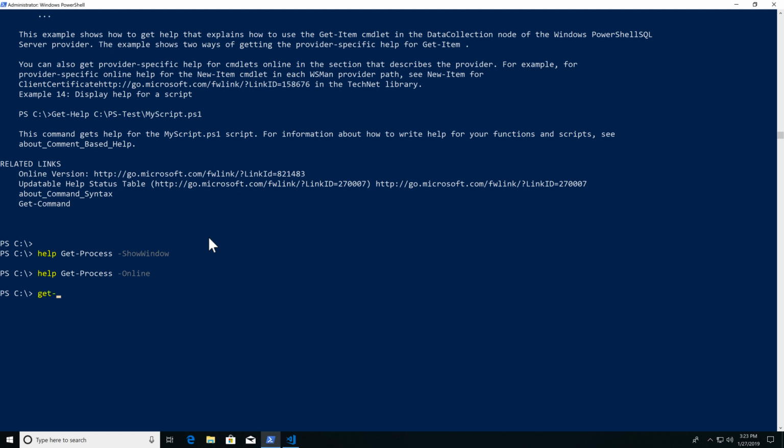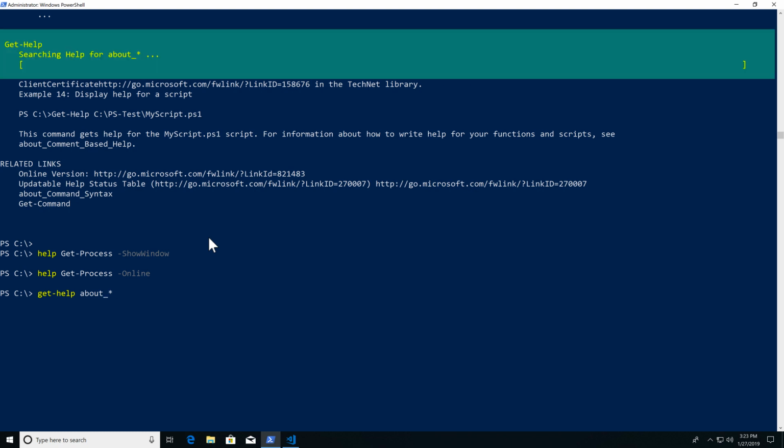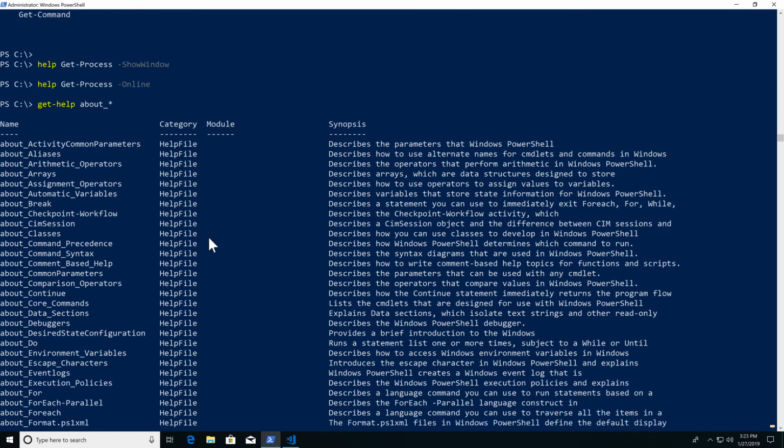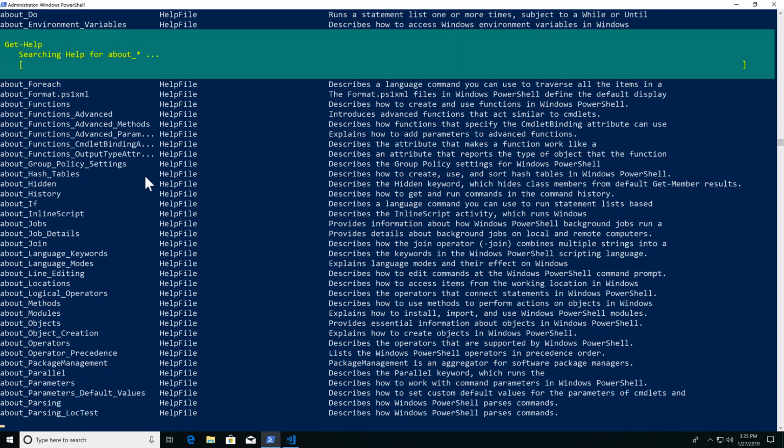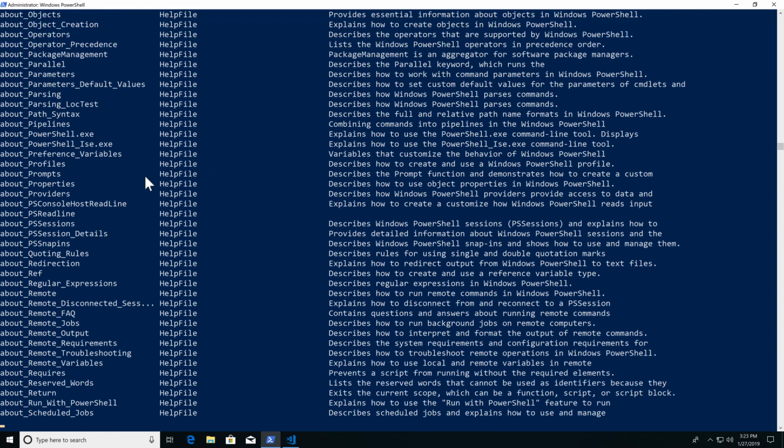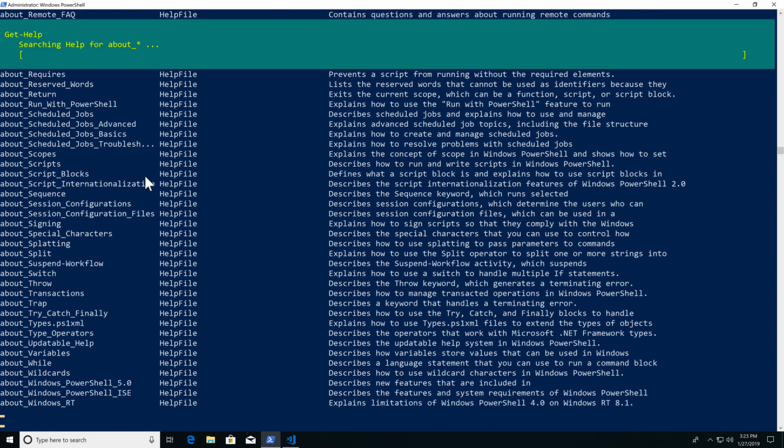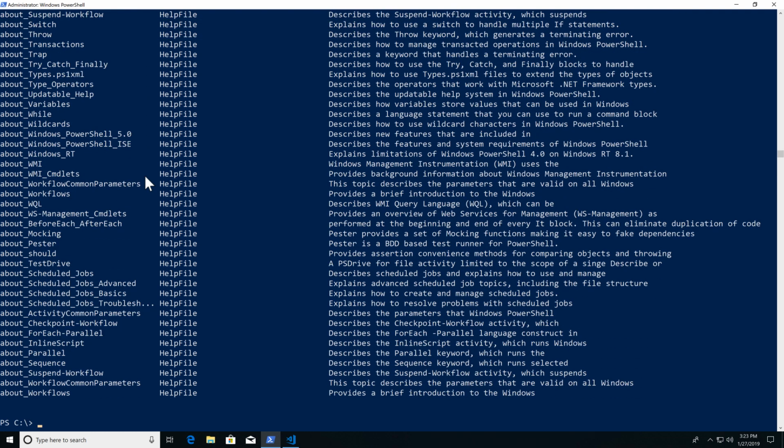It is all of the about_ subjects. Let's do Get-Help about_ and then an asterisk here. I'll be able to pull all of what is called contextual help. Now, all of this contextual help is information internal to how PowerShell actually works.